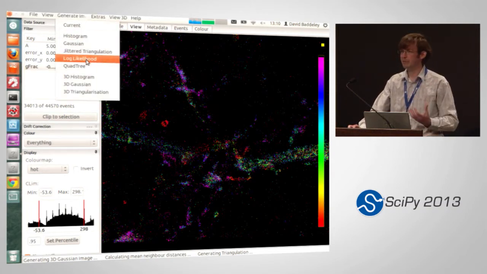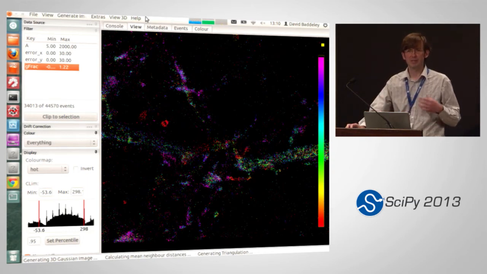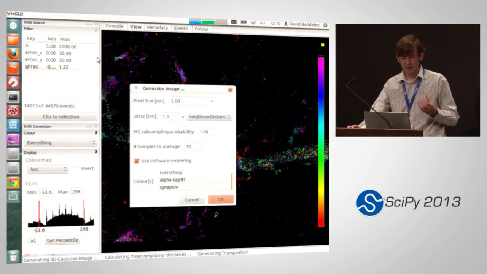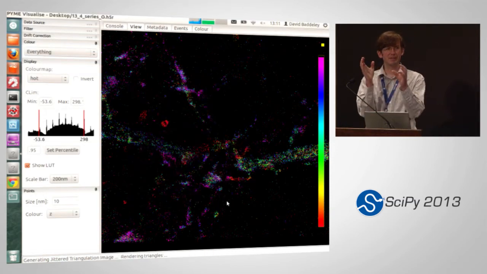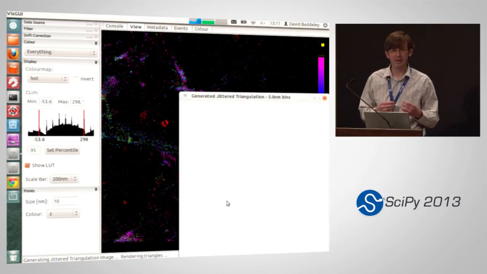And you also want to generate a biologist-friendly image. You want to go back to something which resembles a conventional image. And so this is basically kernel density estimation. And there's a number of different ways of doing that. And the one that we quite like is to do a triangularization of the data and then to jitter these points slightly and generate multiple samples in the triangularization.